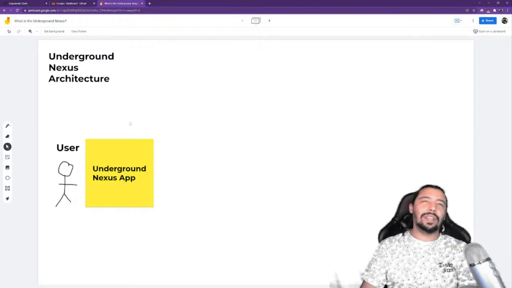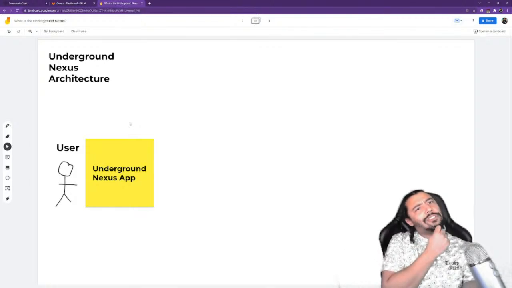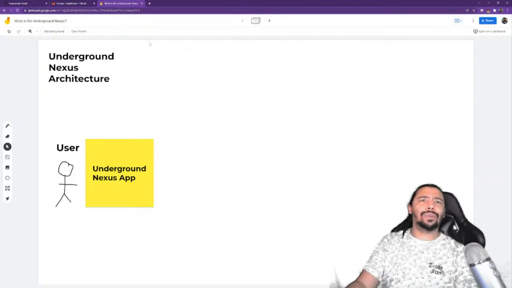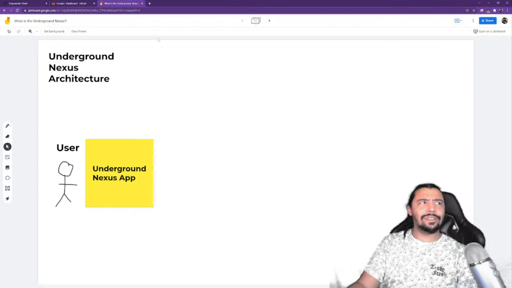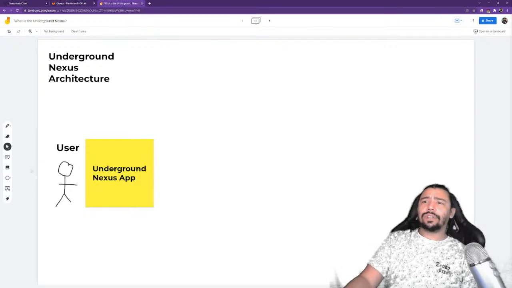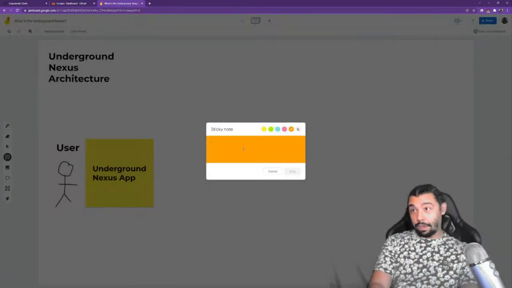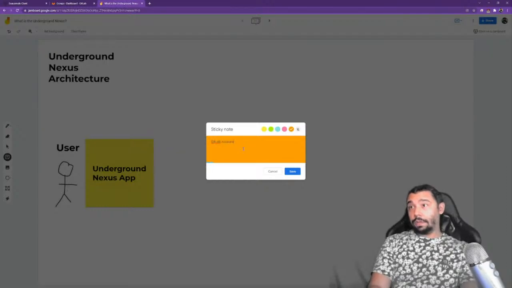It's based on containerization. It's Docker based and Kubernetes based. It's a toolbox with various resources from the Cloud Native Landscape, all put together for you so that you don't have to know everything. So in terms of the Underground Nexus app, how is it accessed? It's accessed with a GitLab account.